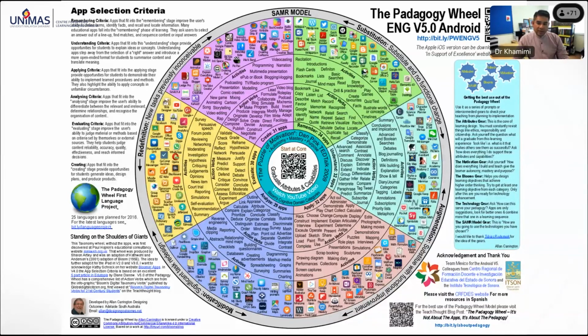Pedagogy Wheel version 5.0. I guess the latest one is 5.2. So when you ask what kind of apps we may use in our teaching and learning, don't worry, because we have so many free of charge or FOC apps from Android or even from iOS. Okay, and surprisingly, in this pedagogy wheel, it already states the Bloom taxonomy.